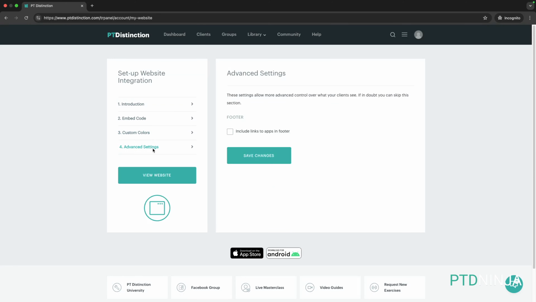This is whether you want to include the apps links in your footer or not. I actually think this is a good idea to include because it encourages people to download the apps and use them more than just using your login, which is going to make life a little bit easier because they get things like push notifications. But it's entirely up to you whether you want those in or out. It really doesn't matter either way.